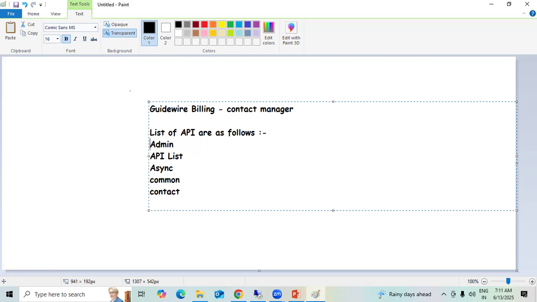The first one is admin. Second is the API list. Third is async. Fourth is common. Fifth is contact. Now, what is admin all about? Please make a note, sir.